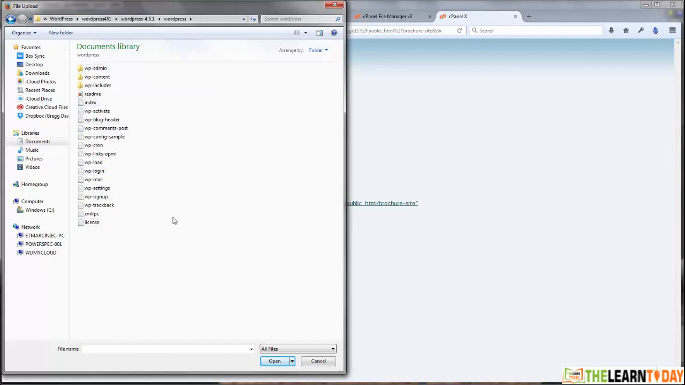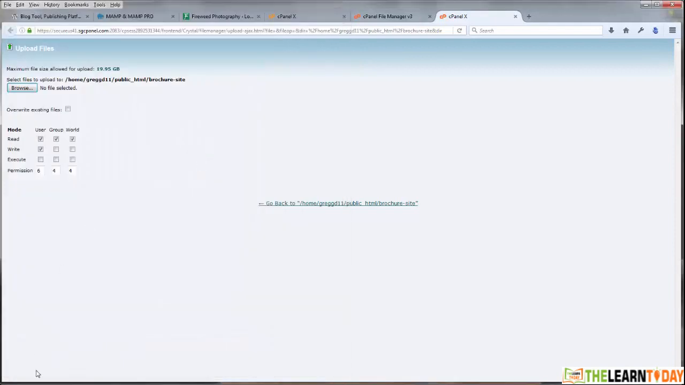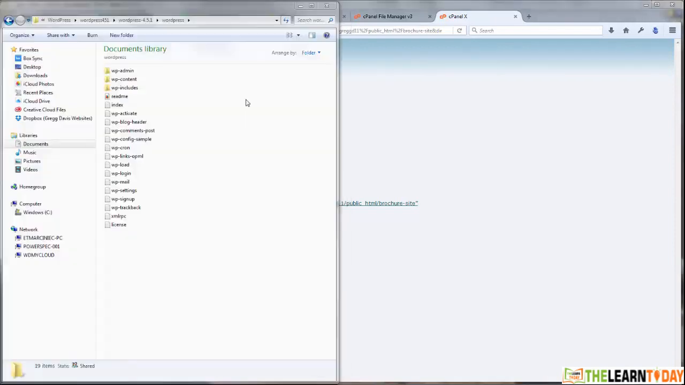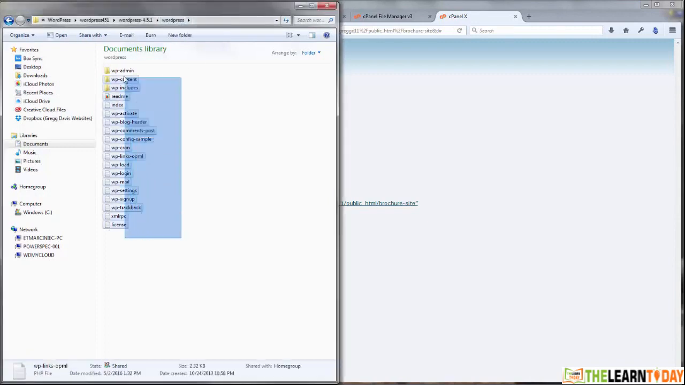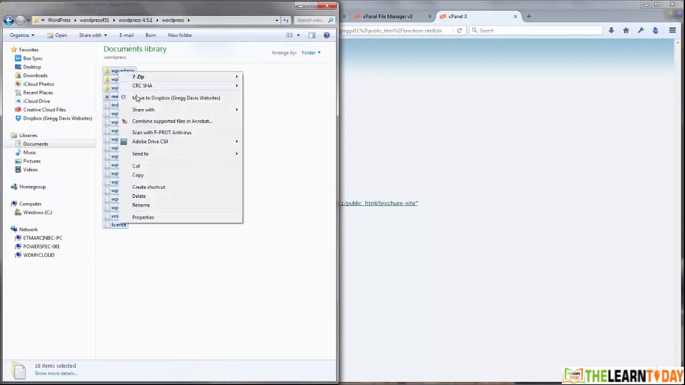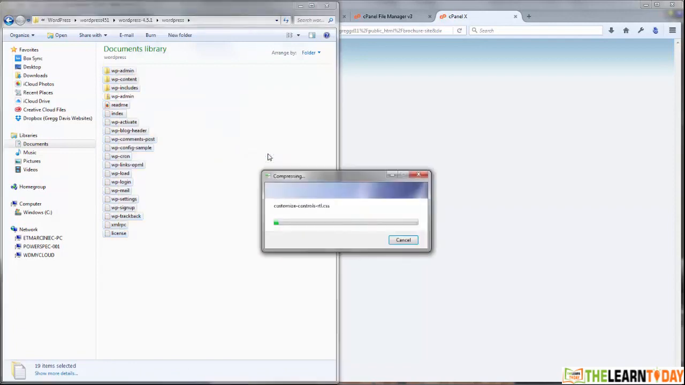Now, one thing you may have found is by uploading using the File Manager, you can't select multiple items and upload them all at once. And so there is a solution here. I'll cancel out of that for now, and I'm going to open the Windows Explorer. I've navigated to that WordPress folder, and what I'm going to do is select everything inside of it, right-click anywhere in there, and I'm going to go Send to Compressed or Zipped Folder.